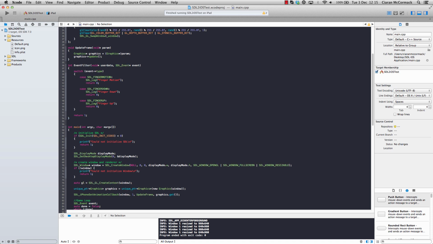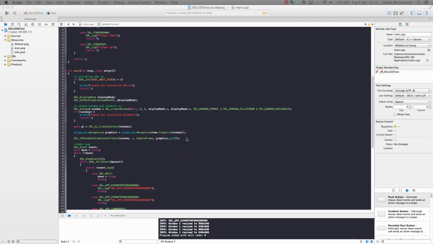So here's my event filter. The first parameter is very similar to this parameter in the update frame. It's whatever I want to pass down to this function. And the second parameter is a pointer to the event. In this demonstration, I'm only interested in the finger motion, finger down and finger up. So I need to make sure that when I'm using this event that I register it.